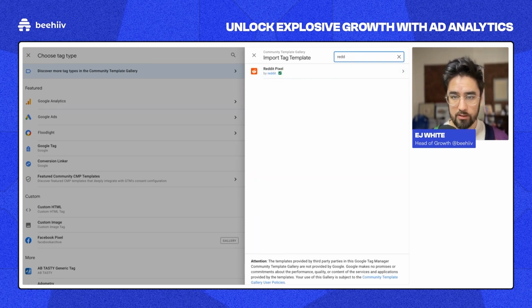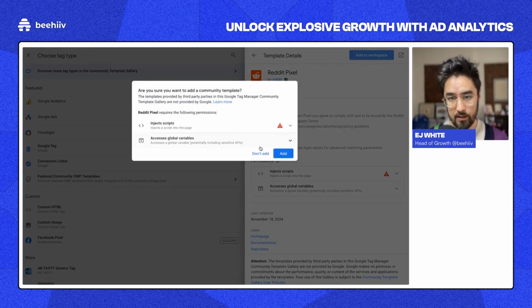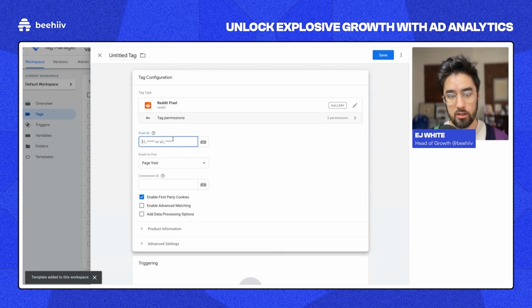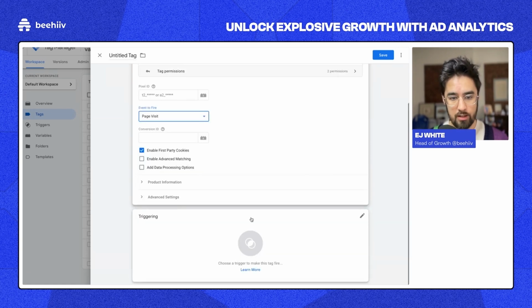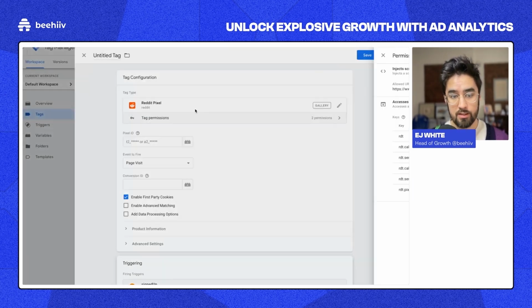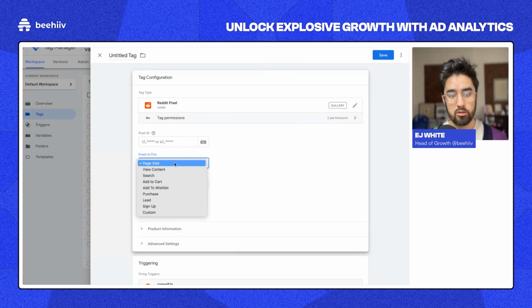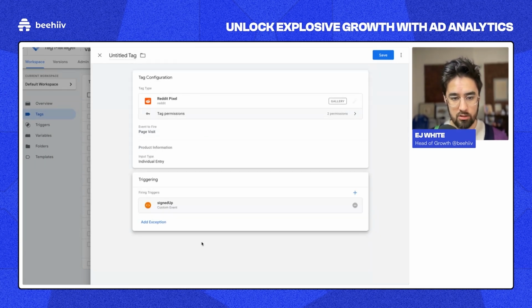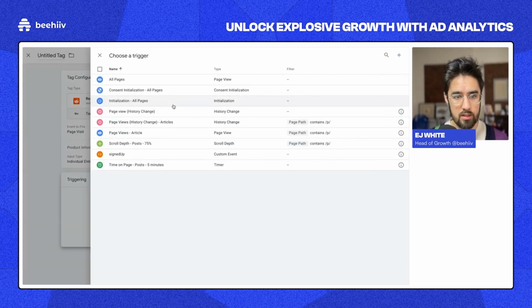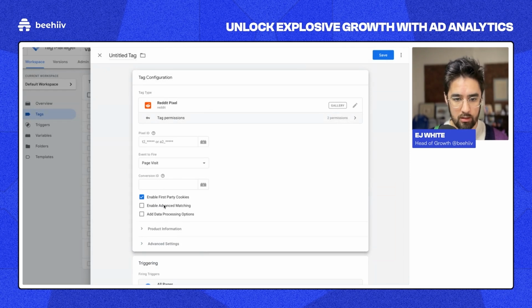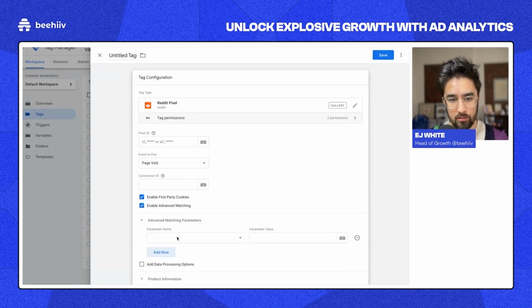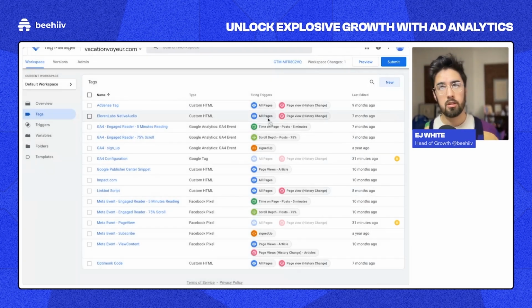Reddit was another one that came up. Same thing. If we go through, I'll just do this real quick. So add it to workspace. From here, you're going to get your pixel ID from Reddit. And then you have the event that you want to fire. You could do sign up, you could do lead, whatever. And then you would just trigger it based on sign up. In this case, this is very similar to the Facebook one. So if you also want to track page visits, you would just do that and then choose all pages and the history change here. Similarly, you can enable advanced matching. You can do email. You can set up advanced matching through Reddit. The principles are all the same. The screens are all very similar. The process remains the same.